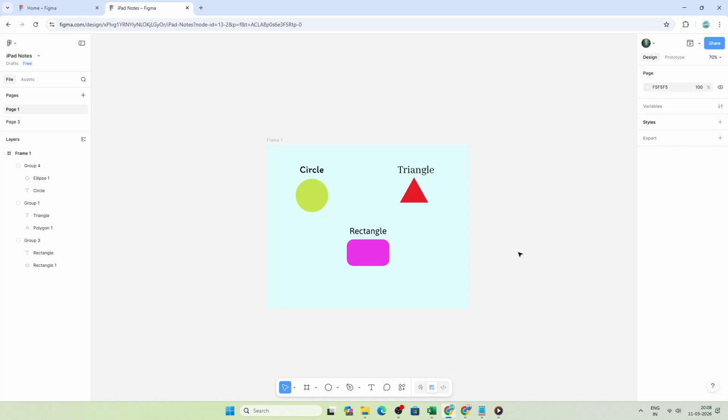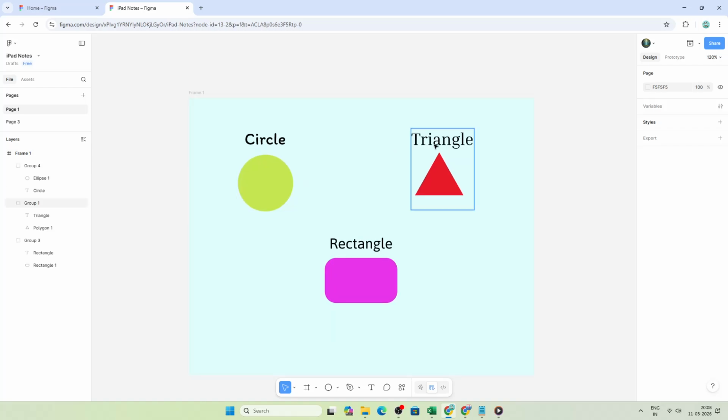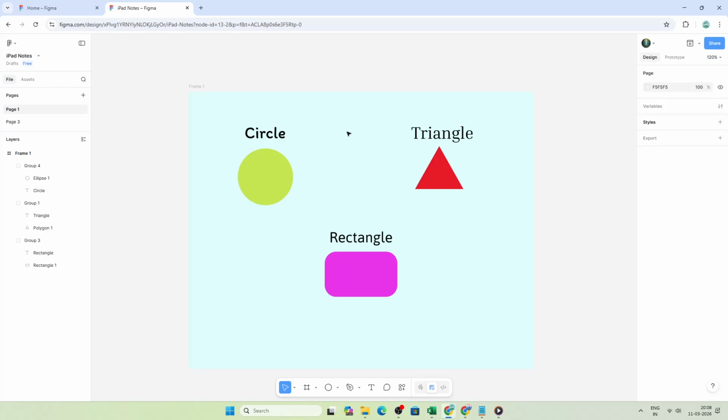In today's video, I'm going to teach you how to ungroup in Figma. Start by opening your design in Figma. Make sure the file you want to work on is active and visible on the canvas so you can see the elements you are adjusting.